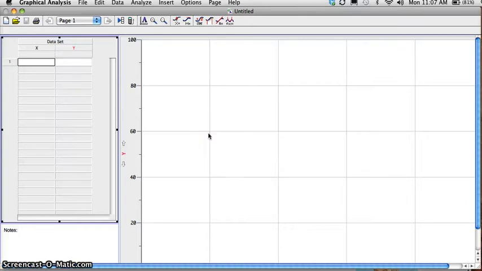Hello, today I'm going to show you how to plot a graph with graphical analysis. First thing you do is you enter your data. So let's assume I have a set of data that is time and distance values. And I just simply enter them x and y as follows.